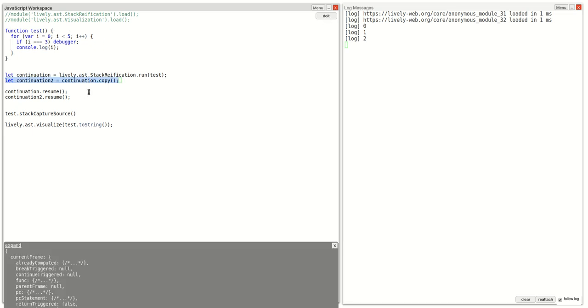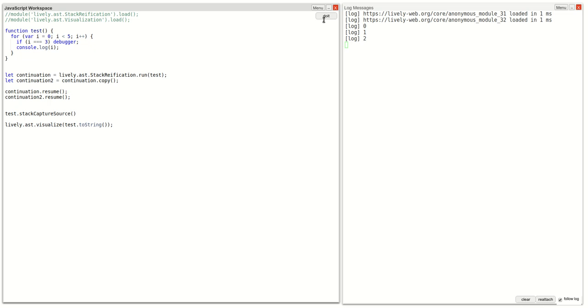Let's do that, and let's resume the original execution. You will see we continue to count and then basically exit that function. But we can also go to our copied version here, and we can run that, and we will see it continues at the same point.